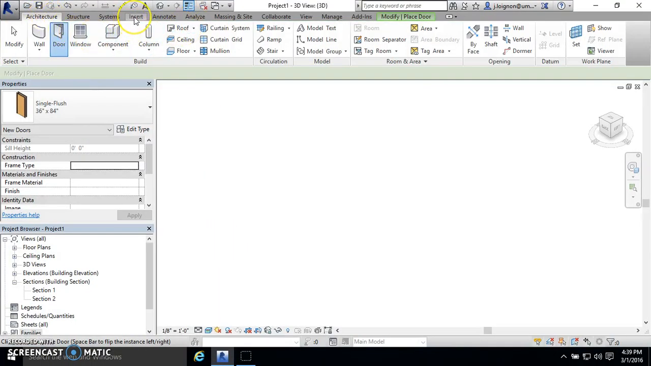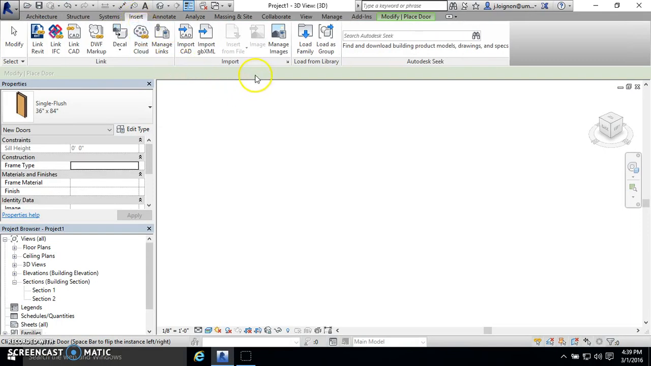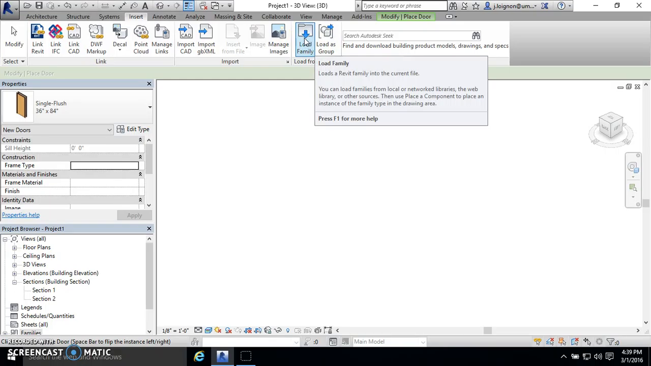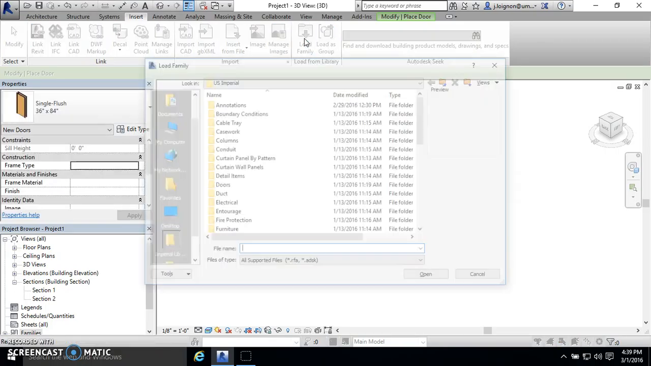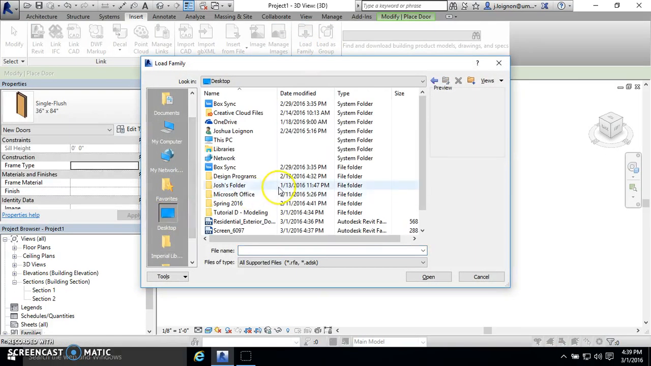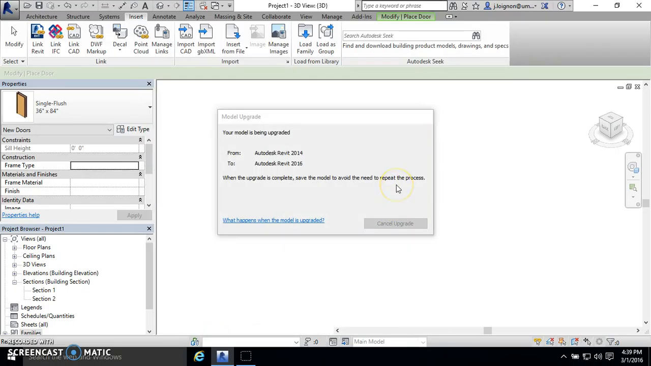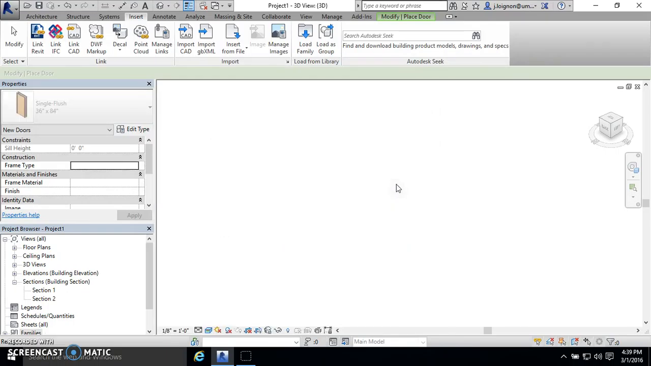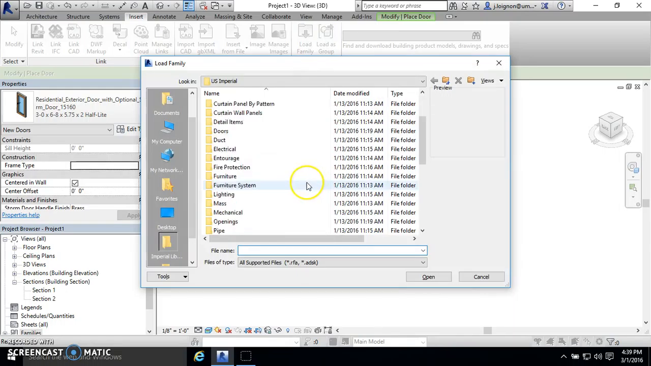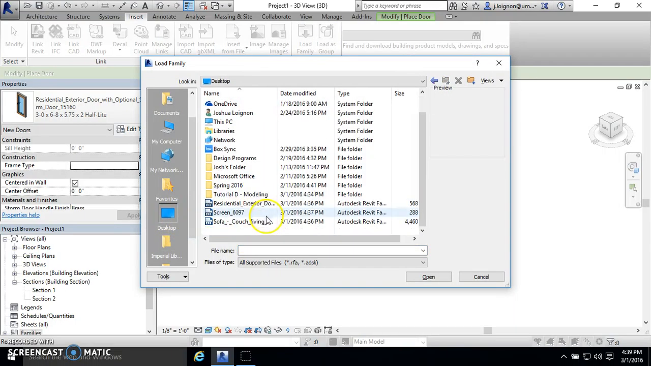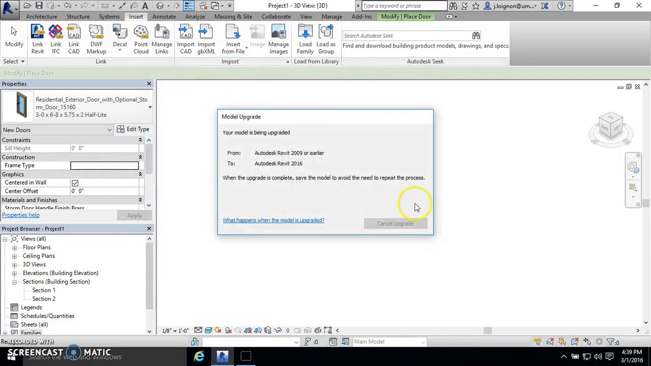But the easiest way to do it is if you go to the Insert tab, there's a Load Family button, and that lets you load basically anything that you want to, and it puts it into the right spot with the right kind of family in the tool. So if I load in the door, it'll upgrade it. And then I'm just going to load in all three that I've downloaded.